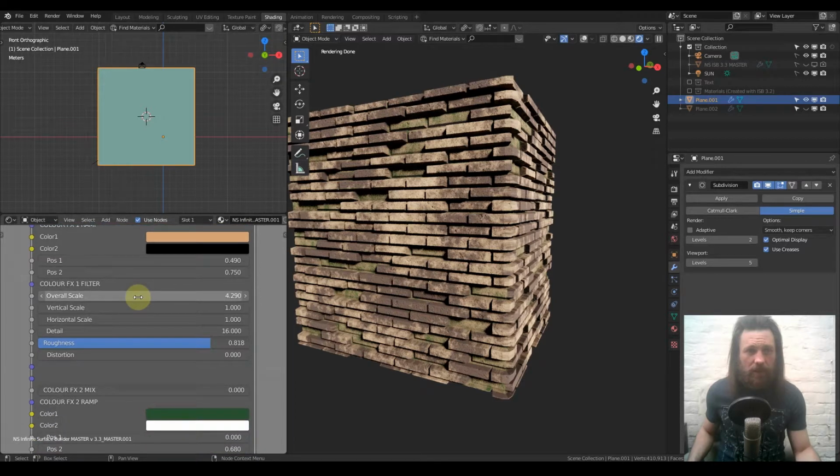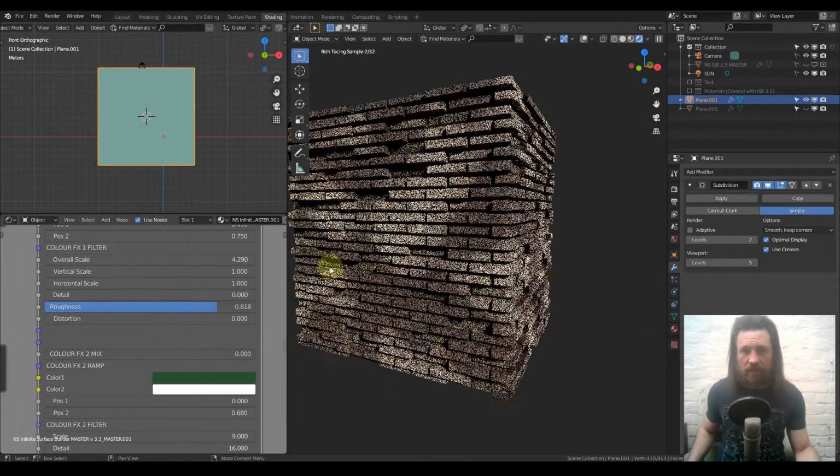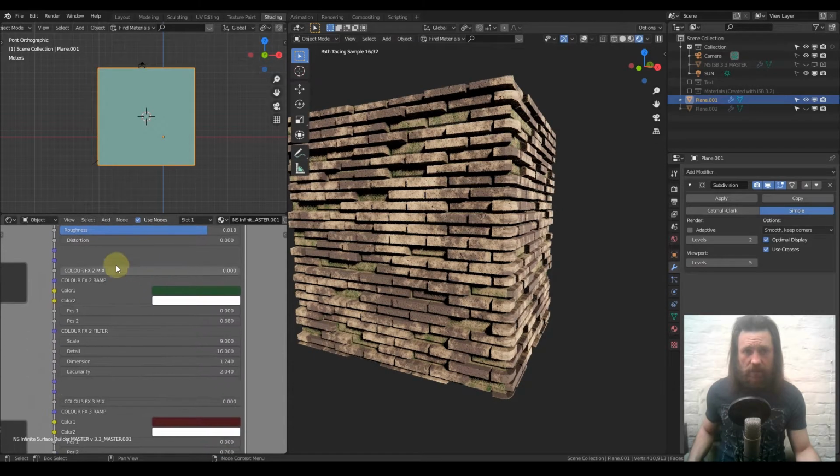Then you've got your overall scale and vertical and horizontal scale, just like when we were making the planks. That's what those two are for. And then you've got your bog standard controls for a noise filter. Take the detail down. We've got blotches, which I used when I was making a tank image because I wanted some camouflage. So I took all the detail out and then made it look tanky. So that's Color Effects 1.